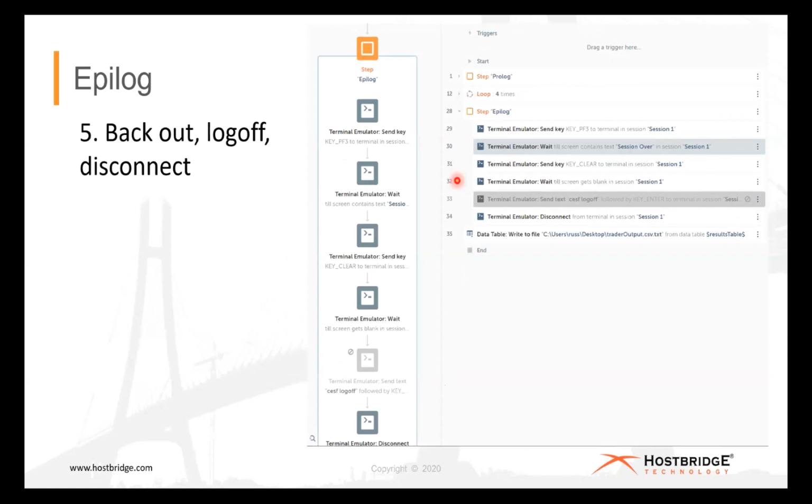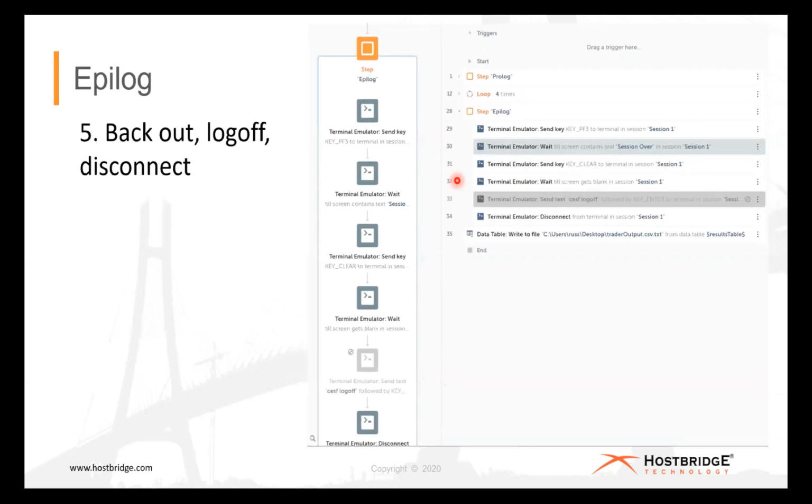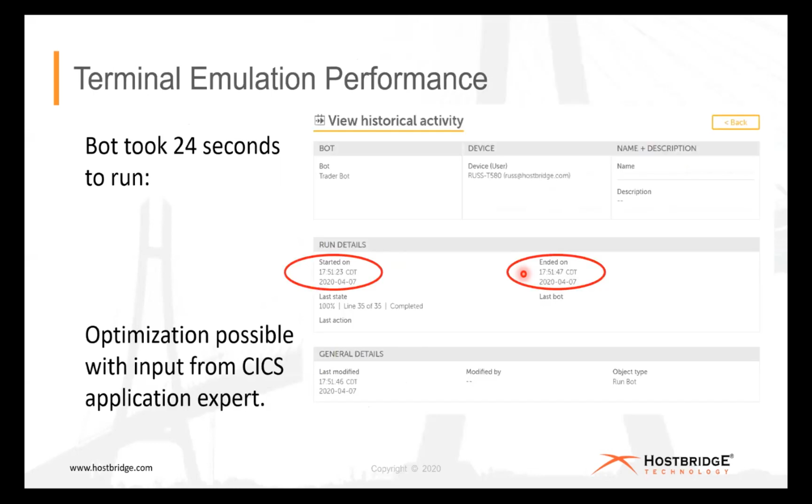Again, what we're doing now is, let's assume we've gone through that entire process. We have in fact scraped all of our screens. And now we're down to the epilogue component here, where we're going to send a PF3. Again, we're going to wait for some screen content. We're going to do another clear, another wait. Then we're ultimately going to log off and confirm the disconnection. So in summary, that's what the bot does.